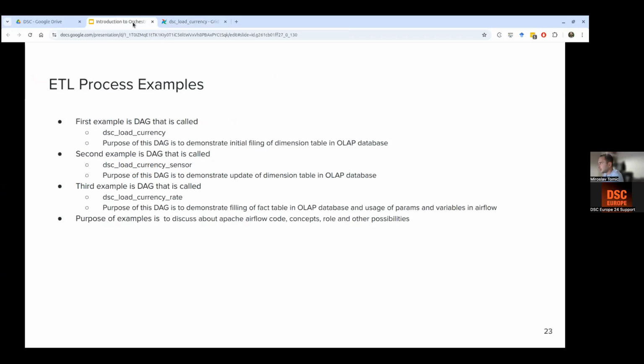So what's the second example? The second example is called DSC load currency sensor. The purpose of this DAG is to demonstrate the update of a dimension table in an OLAP database. So now we could ask a question: you executed this initial loading only once, but what happens if a new currency is created inside our source database? I also want that to be loaded inside the data warehouse or target database.